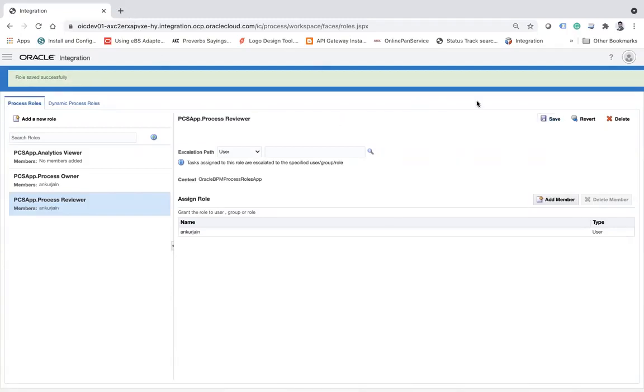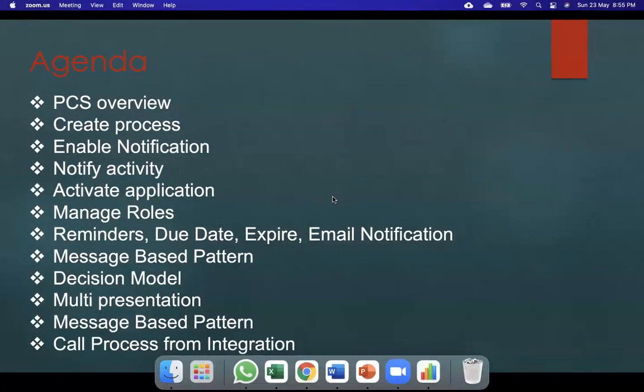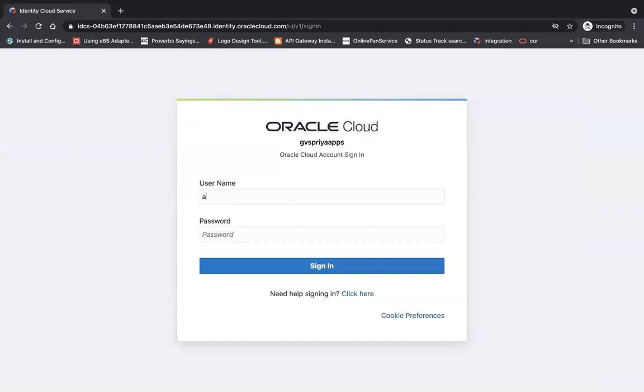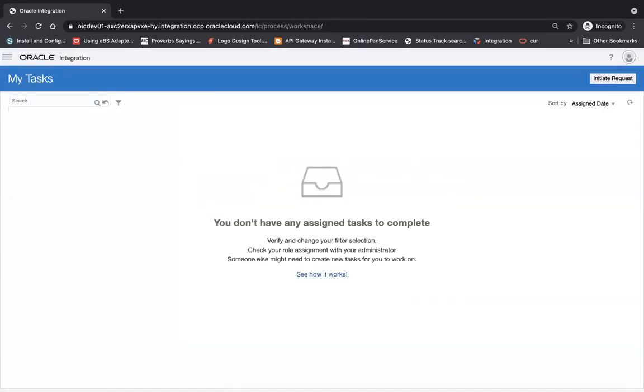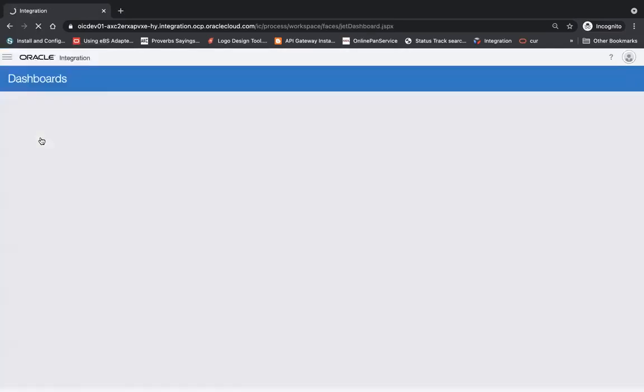Now here let me just log in to the workspace in an incognito window. Okay, I will show you. Just hold on please. I hope you are able to view my screen. Yes, sir. Okay. So I have logged in and go to the processes. No, sorry, dashboard. Oh, no, sorry.